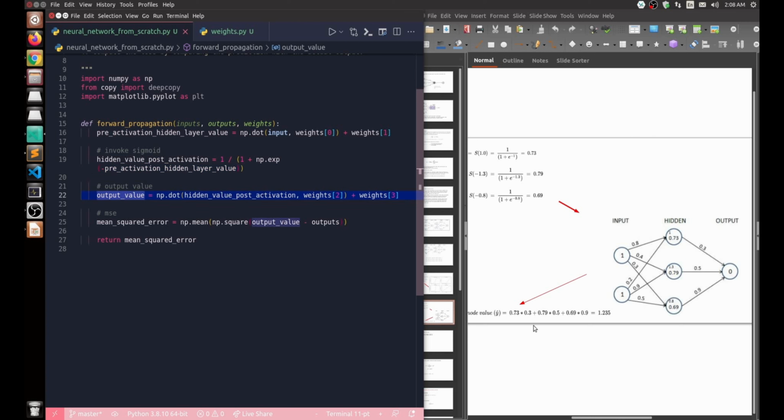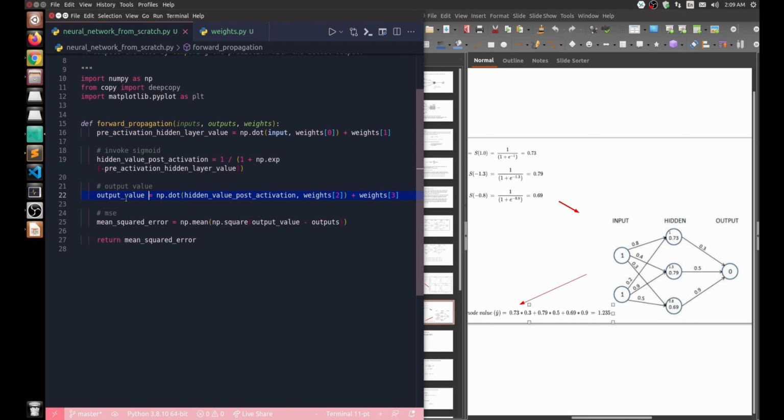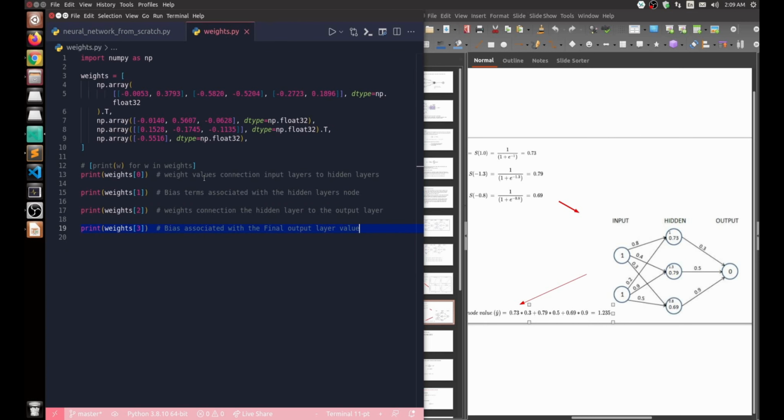And now finally the output value in the image, that is this value at the output layer. That is again the weighted sum of these 3 weights and 3 post activation values. So I am getting 0.73 multiplied by 0.3, then this weight multiplied by 0.79, and this weight multiplied by 0.69, and that's what is achieved by this line of code here. Output value is an np.dot product between the hidden value post activation vector and the weight 2 vector. And remember, what was our weight 2? Weight 2 was the weights connecting the hidden layer to the output layer.